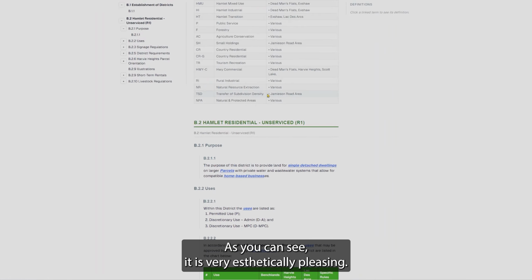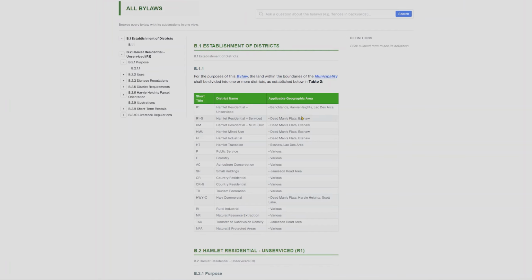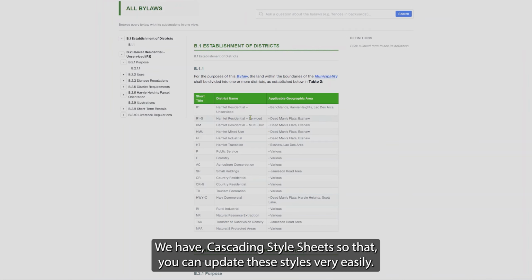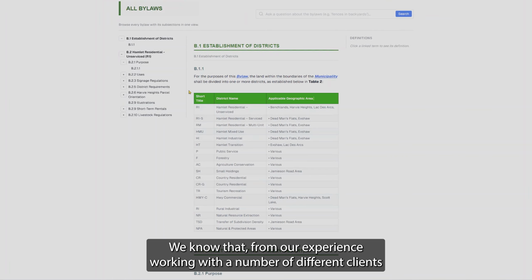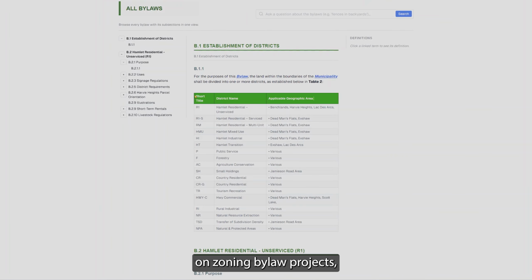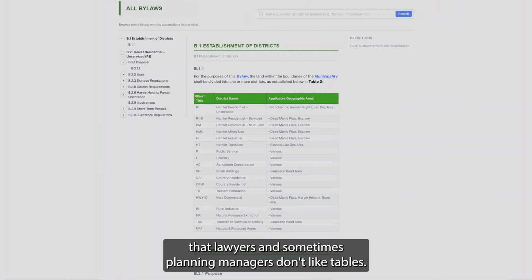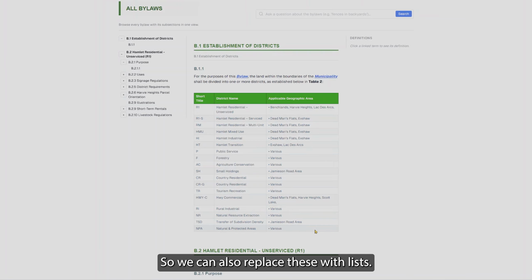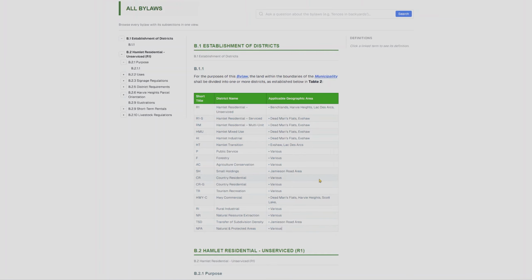As you can see, it is very aesthetically pleasing. We have nice looking tables. We have cascading style sheets so that you can update these styles very easily. We know from our experience working with a number of different clients on zoning bylaw projects that lawyers and sometimes planning managers don't like tables, so we can also replace these with lists.